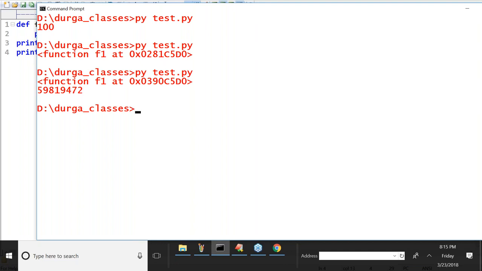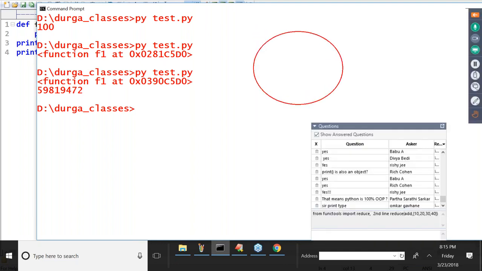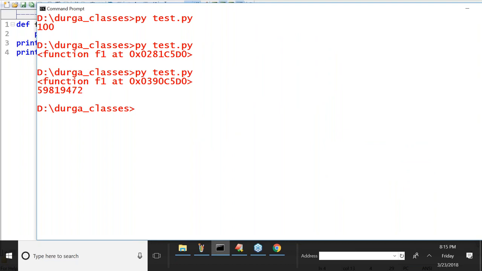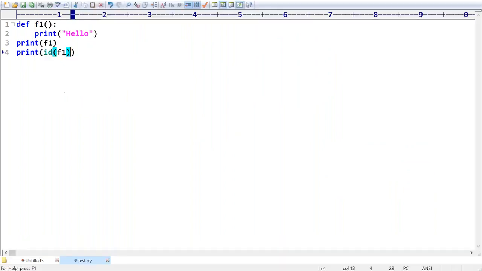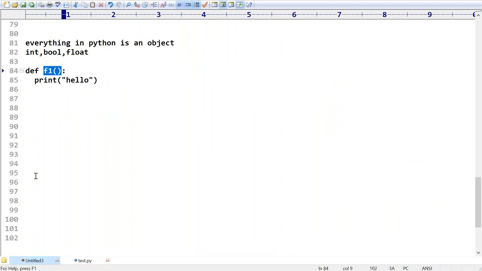Now my question is, if it is an object, and f is already the name for this, can I give the name f1 for the same object? Is it possible or not? Yes, possible. No problem. How you can do that, that part I will discuss. Up to this it is clear for all, right? Everything in Python itself is nothing but an object.